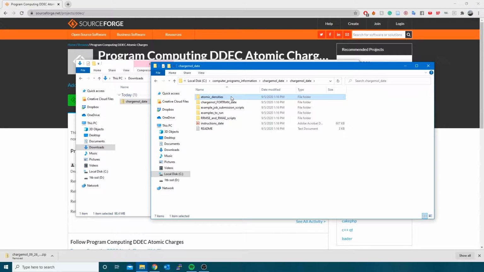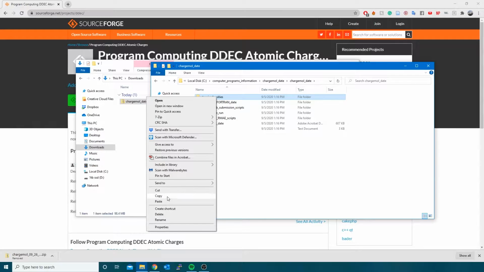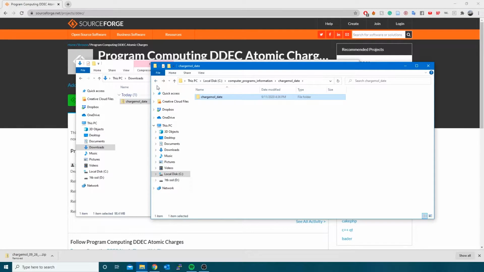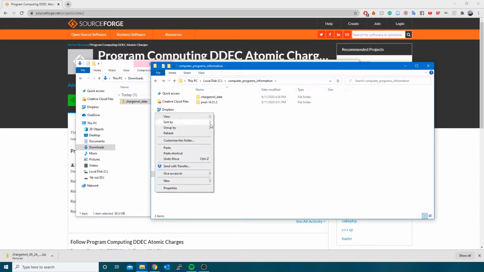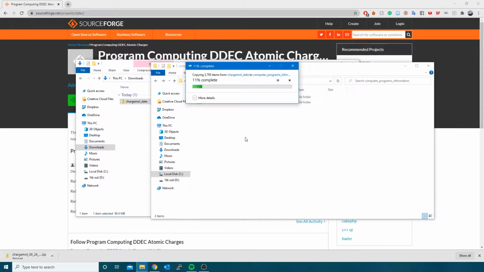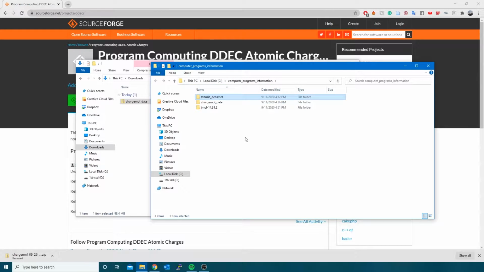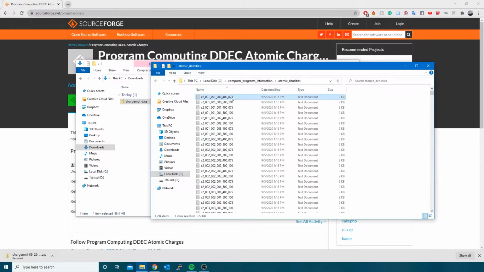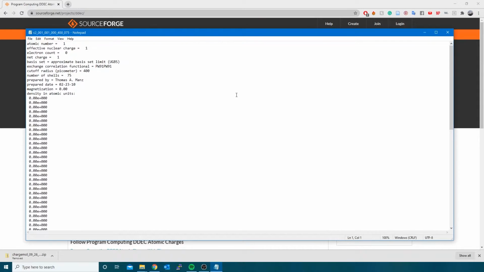The first thing we need to do is to copy the atomic_densities folder to a place that will be easy for the program to access. Important to note here is that the directories must not contain spaces. That is why we use the underscores. In this folder, the reference ion density for every oxidation state of atoms up to meitnerium with atomic number 109 can be found.